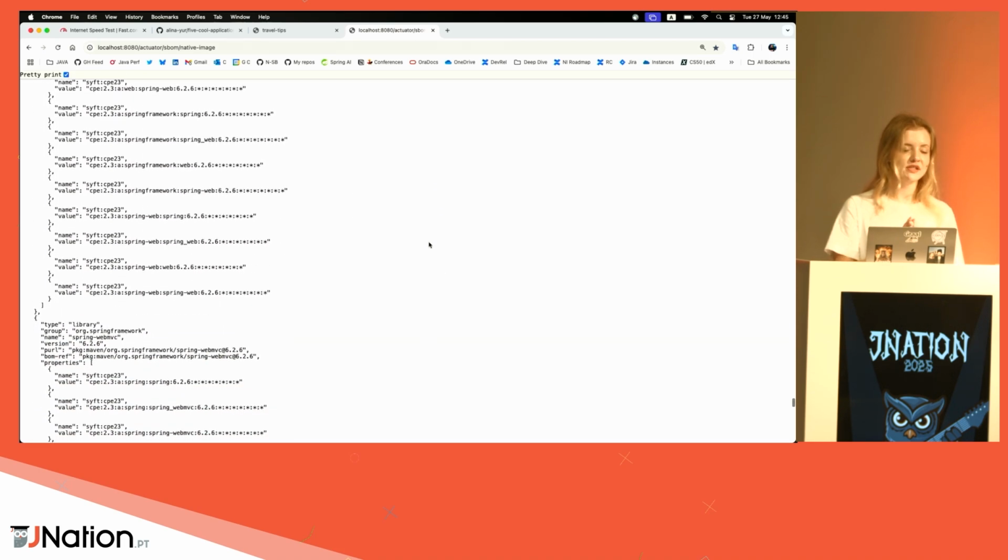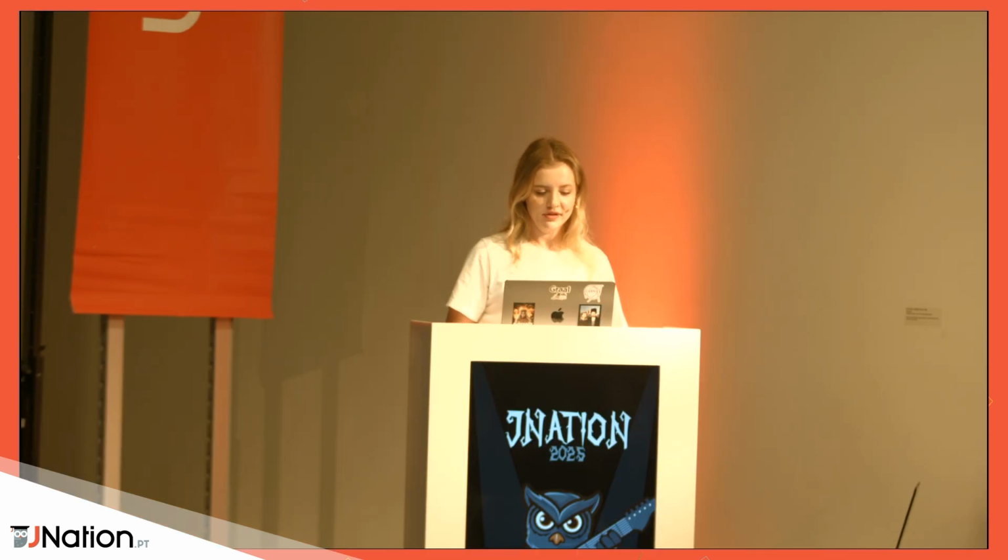So when my security team comes to me and says, we need to scan your applications and see what you are running and what's inside those applications, you can just point them to the endpoint, and they will be able to scan it.